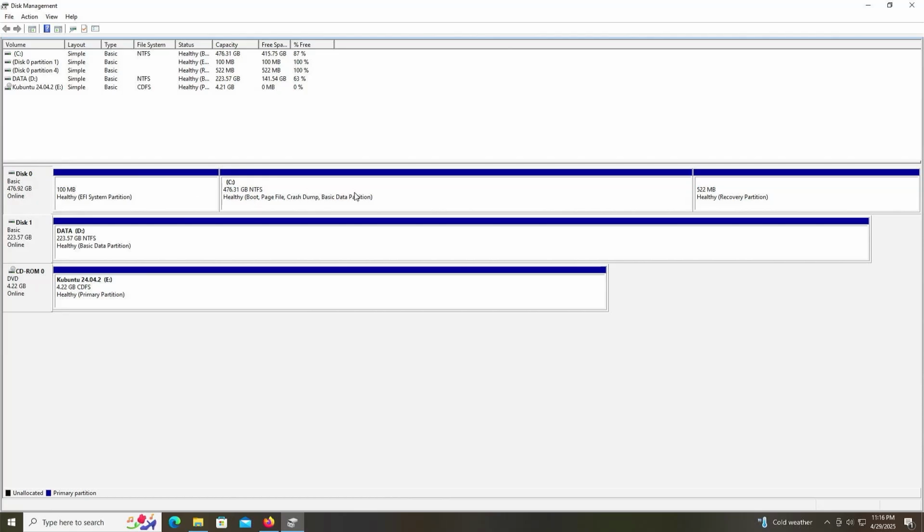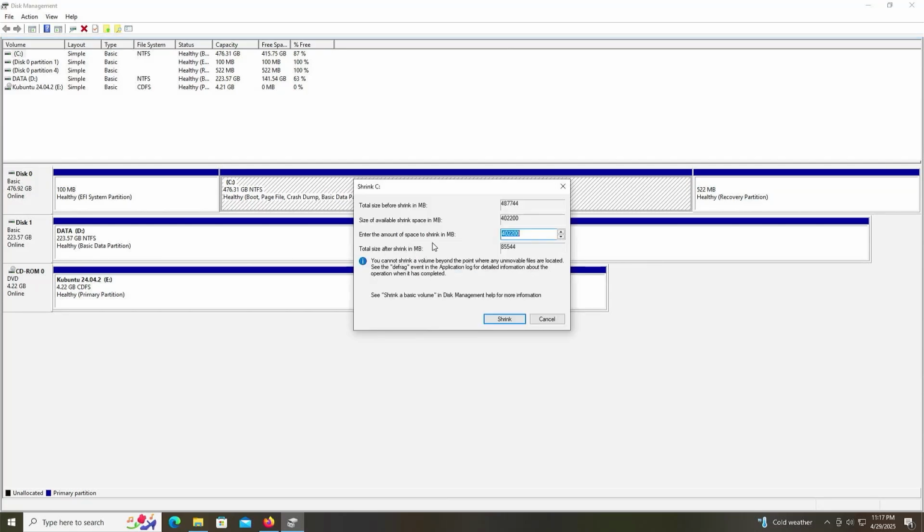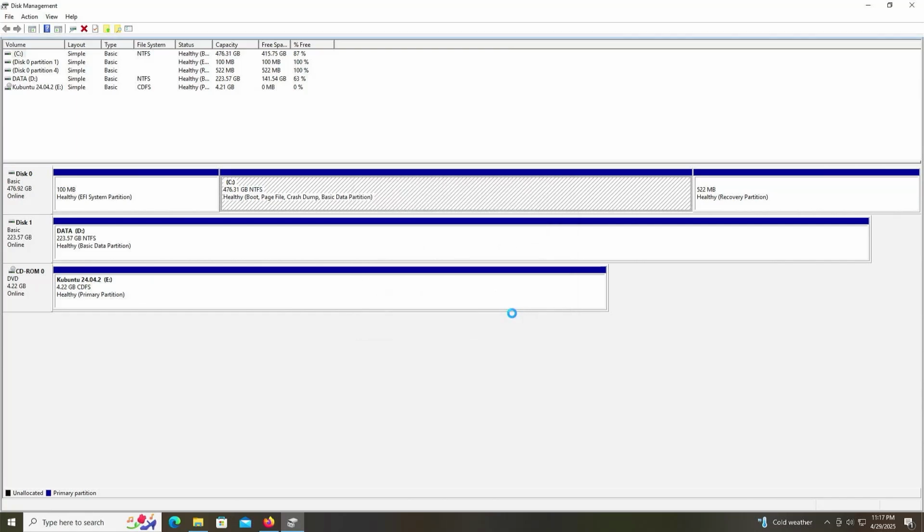So using my first disk, I'm just going to shrink the C drive to make room, shrink volume, and enter the amount of space to shrink in megabytes. So the ISO image, when it's mounted, it's about 4.22 gigabytes. So I'll do 4,500 megabytes. Shrink. All right, there's the unallocated space.